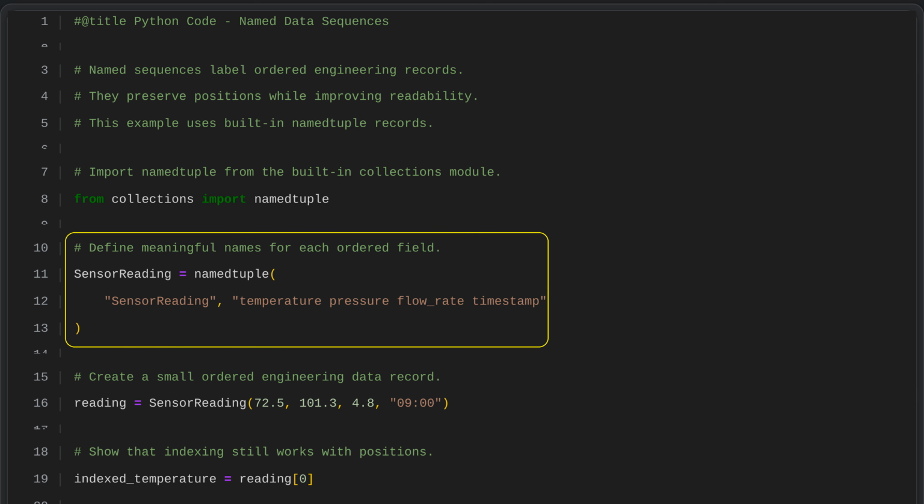A named tuple called sensor reading is created using the named tuple function from the collections module. It defines labeled fields for temperature, pressure, flow rate, and timestamp, making sensor data easier to read and access by name. This improves clarity, especially in engineering work, where meaningful field names help prevent confusion.